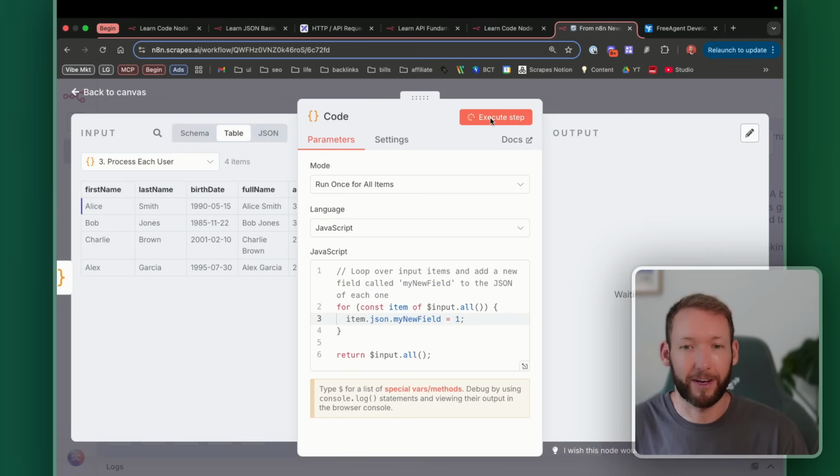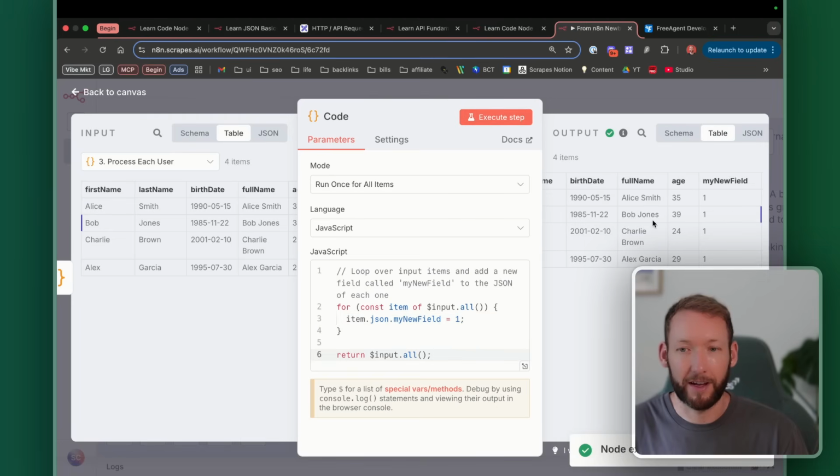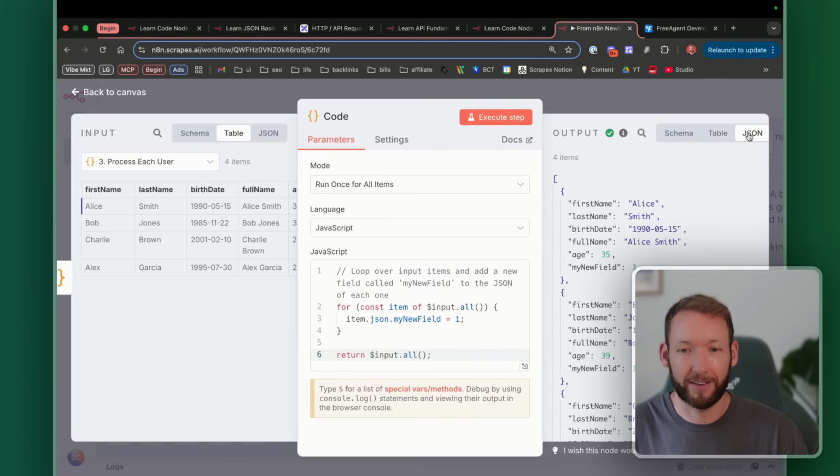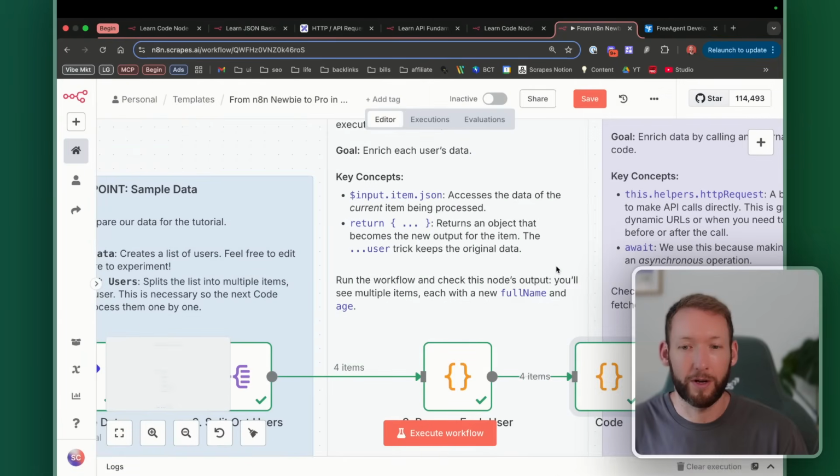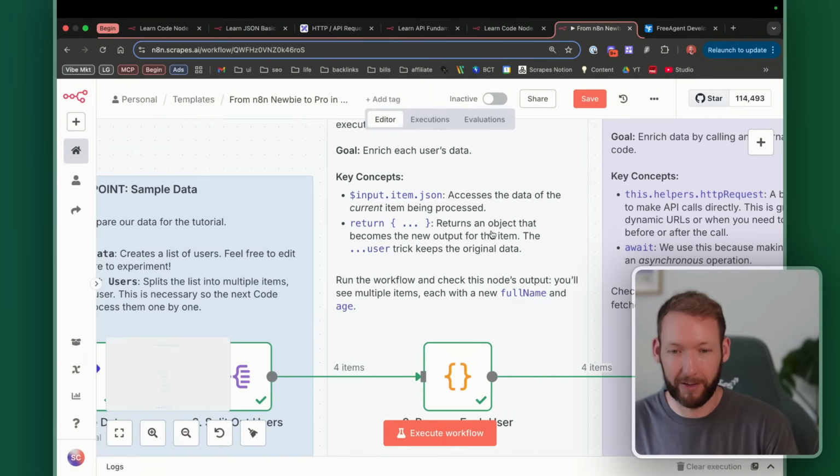So if we execute that step, you will see that now we have a myNewField equal to 1, and we look at the JSON and it's effectively added a new key value pair. So we're going to do the same, but for different use cases. So let me just delete that there.